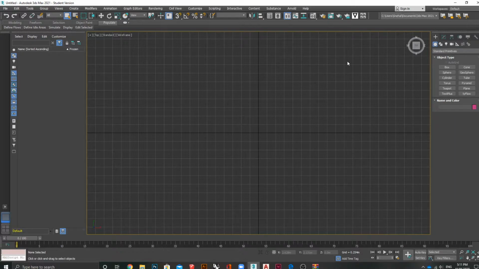Hello everyone and welcome back to another tutorial where I'm going to show you how to use the Populate tool in 3ds Max. So this is the 3ds Max screen and this is the viewport which shows the top view. And over here in this toolbar you can see the Populate tool. Just click on it, and then below that it shows define flow, define idle areas, simulate, display, edit, select.